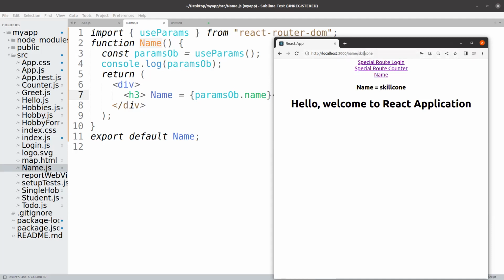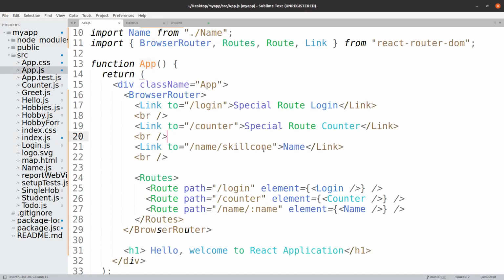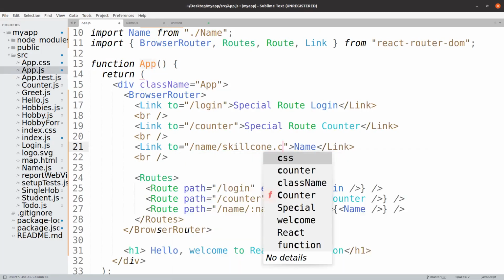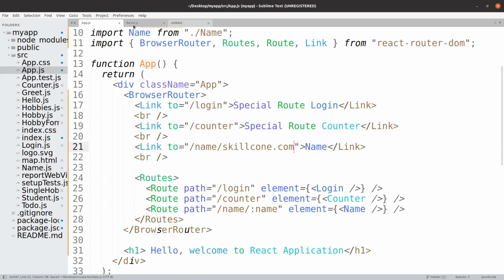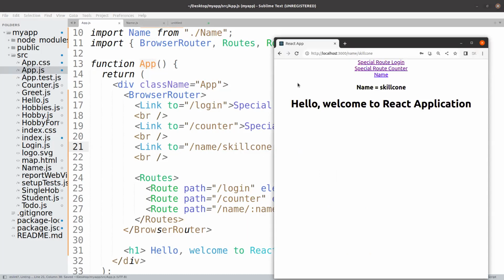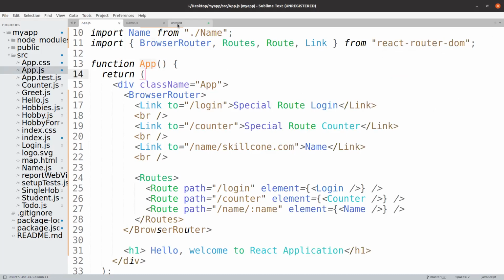I can pass another value also here. Instead of SkillCone, if I pass, let us say maybe skillcone.com, save it. And now if I go back to my application and go to name, you can see the exact value is getting passed. All right, fairly simple.